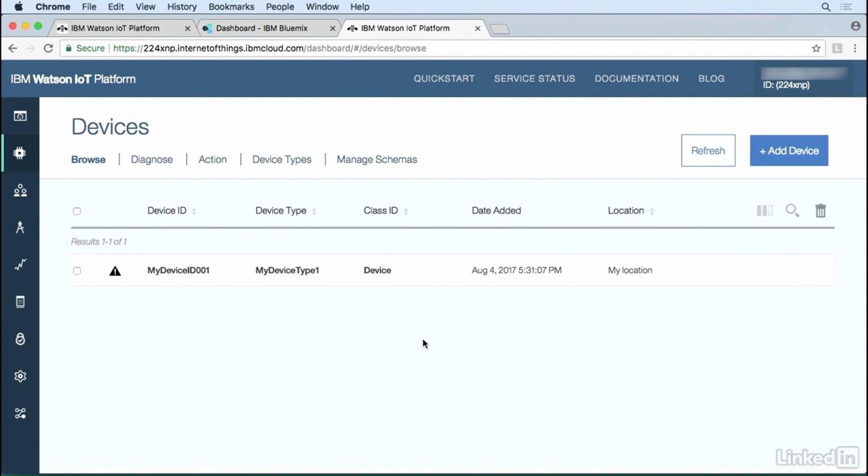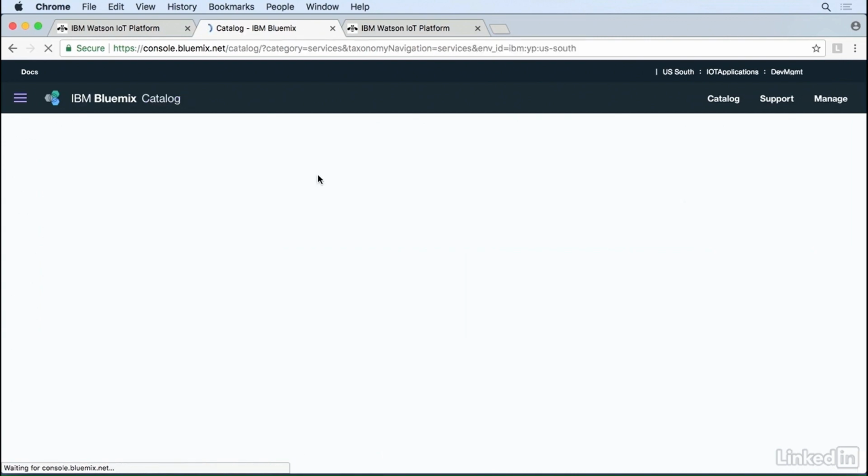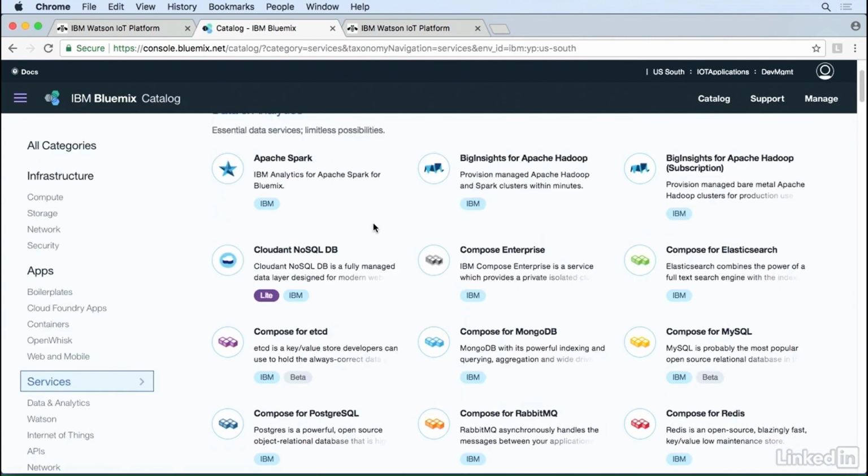Because we need to have a firmware repository set up on the cloud platform, we need to create a database service on the platform. To do this, we need to go back to the IBM Bluemix dashboard again, where we can see all the services list. So here, we're going to create another service for the database. We're going to create a Cloudant NoSQL database service. So let's click this item.